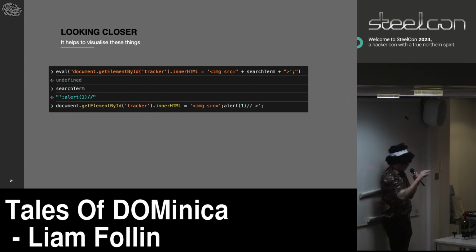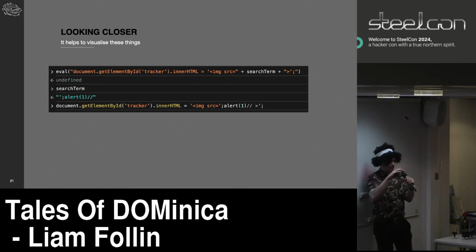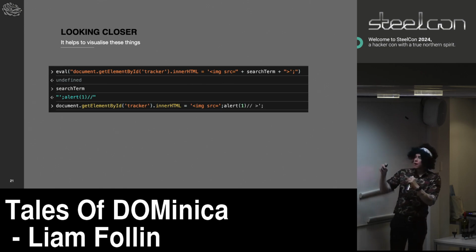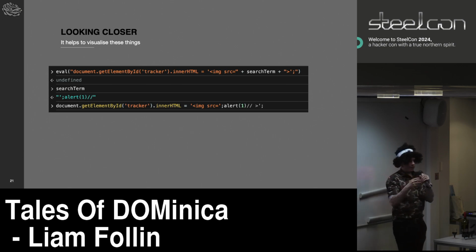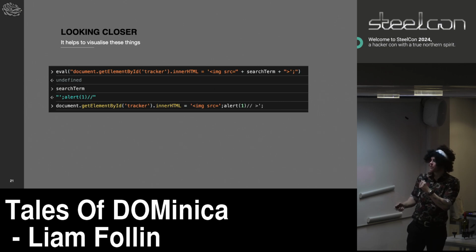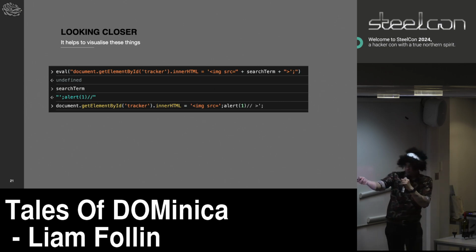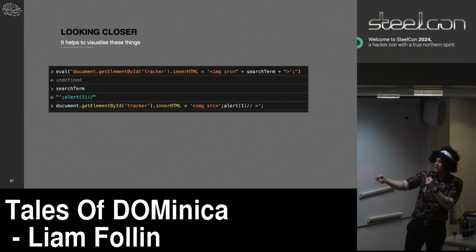Now, when I'm actually building these payloads, and sometimes they're a little bit more complicated than that, I will go through and either write this out on pen and paper or do it in a text document, because it just makes it a little bit easier to build up. VS Code can add some excellent autocompletes to it as well. Makes it a little bit easier. But as you can see here, eval has our search term. Our search term is this.